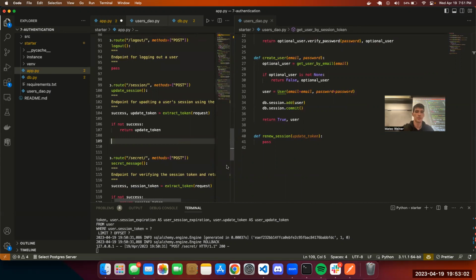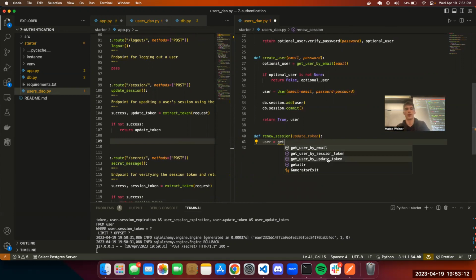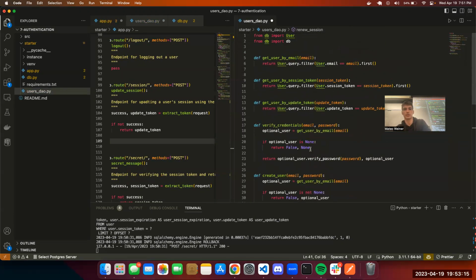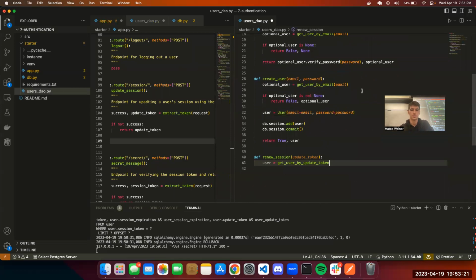So to renew a session, the first thing we want to do is get the user. If you see, we have a method written for us called get user by update token. If we see what it does, all it does is filter where the update token equals that update token we passed in. So we're gonna feed it in update token.